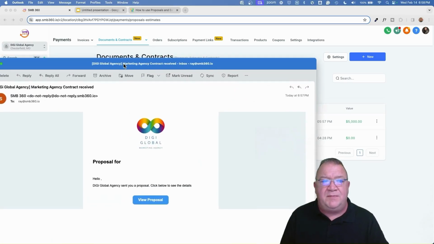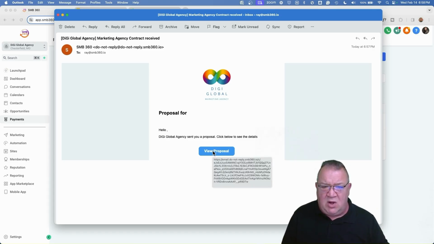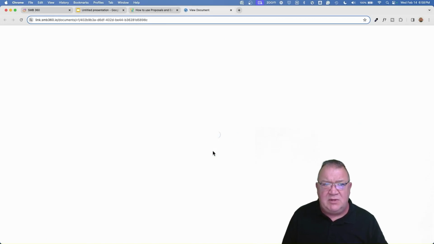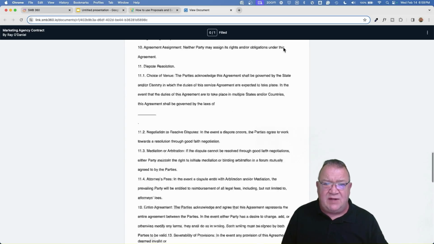So this right here is the email that I received. Notice that because I changed my template, this template was the one that I created. And if I click on or highlight over this, I get this big old long cryptic email. If I click on view proposal, it goes out and puts that big old long crazy URL in there, and it just says start filling the agreement out. So I click on start filling out.